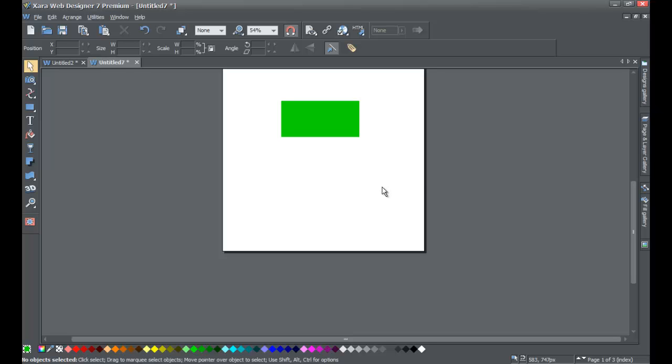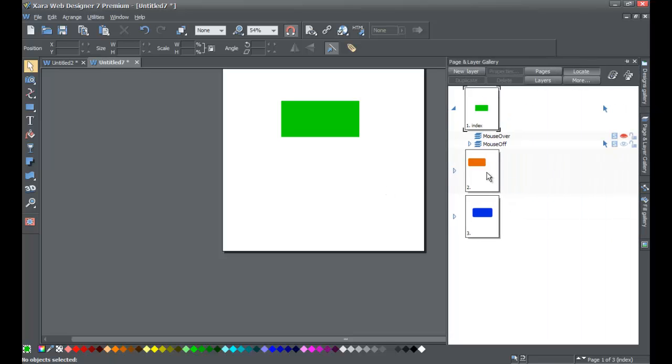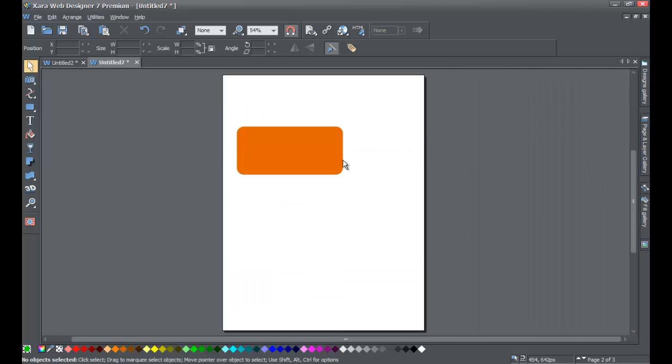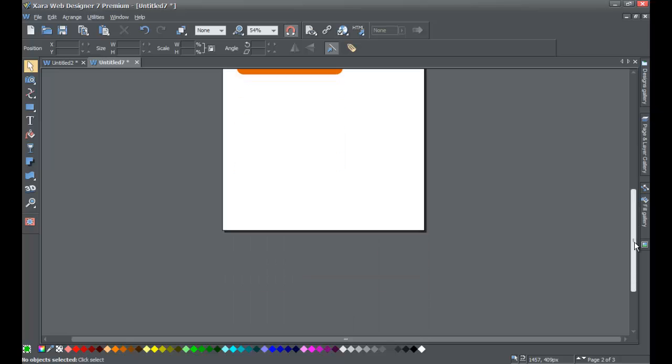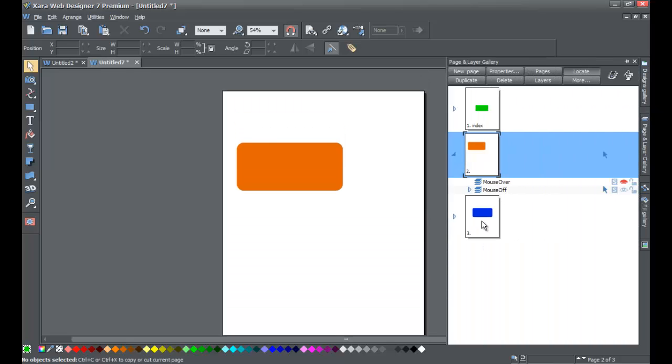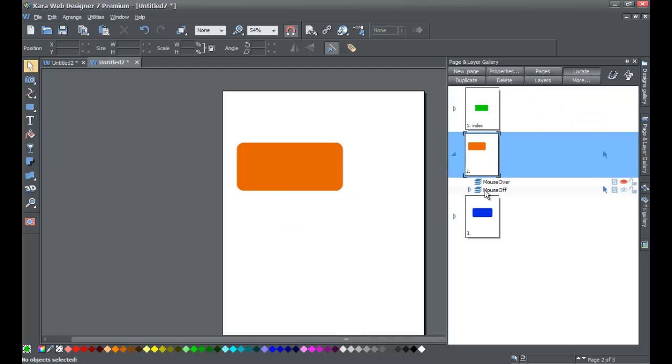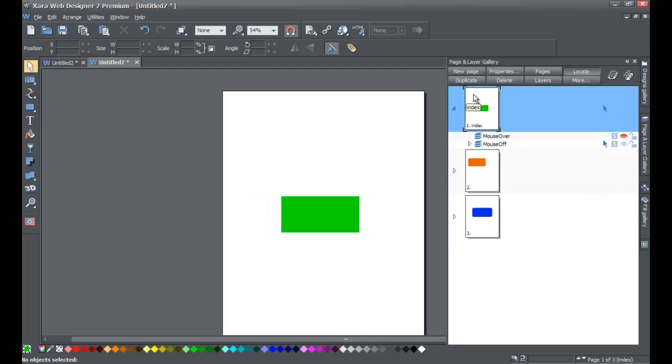Now let's show you how you would access the other pages. You would just go to your page and layer gallery, and you would select a thumbnail for the page that you want to go to. So instead of using your scroll bar, you would have to go to your page and layer gallery to go to the other pages. So just remember that. It's pretty simple. Just click on the thumbnail of the page you want, like I'm doing now, and you'll be able to go to the different pages.